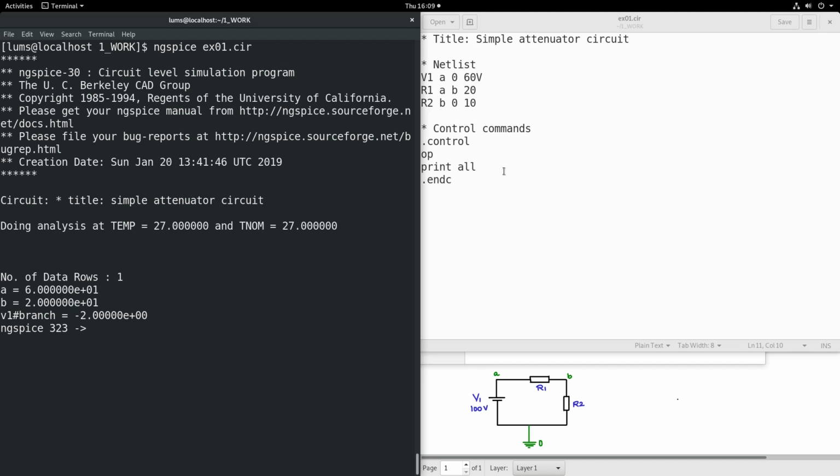So you see that it prints all the nodes, A node, B node voltage, 60 volts, 20 volts, and the branch current, V1 branch current of this source is minus 2 amps as it is flowing out of the positive terminal. So in this way, you can place the Ngspice control commands within this dot control and dot endc structure along with the netlist and use it as an integrated .cir file.